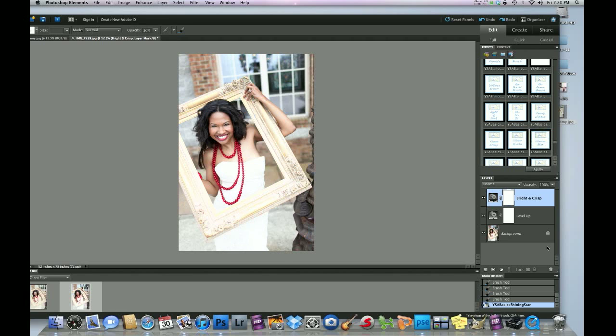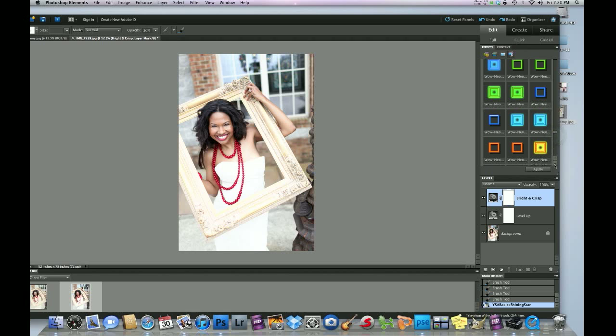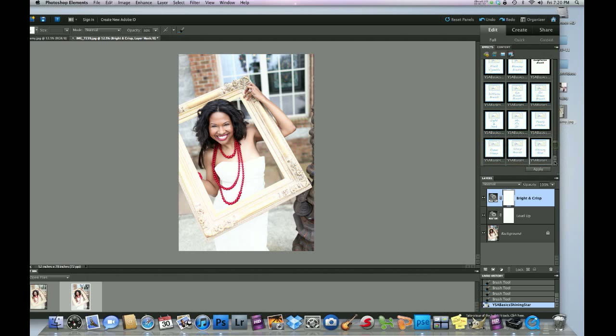There it is. So the next thing I'm going to do, and this is another action, sorry about that. This is another action that we created. For some reason it's not letting me scroll down. Just give it a second. There we go.